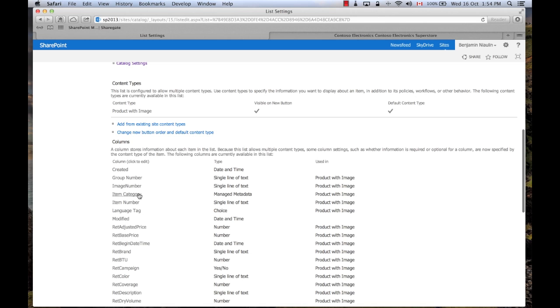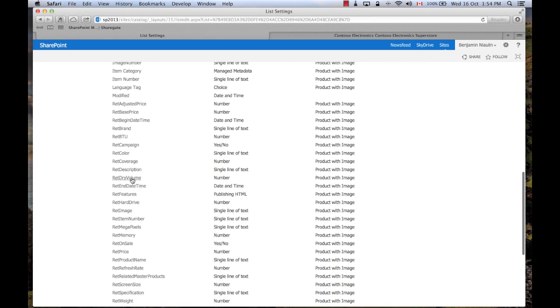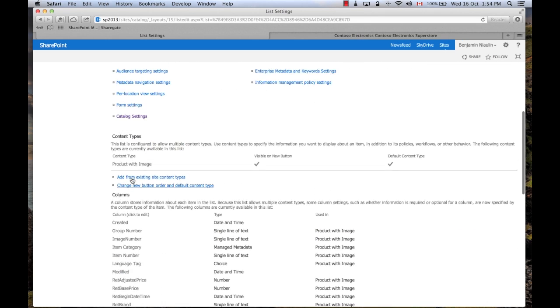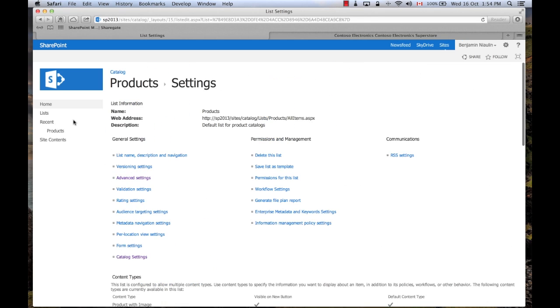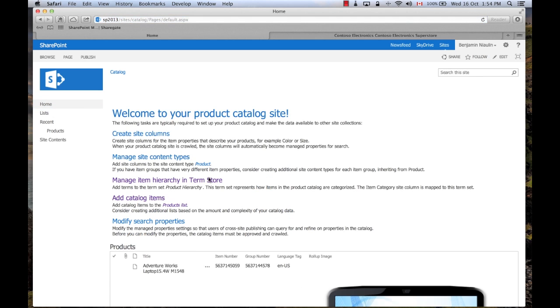So in this case, I went to list settings, and then I added a bunch of site columns to categorize. Item category is my managed metadata column. I have the item number, which is a unique number. I have a group number because sometimes I have different colors of the exact same product. So all of this is really just a bunch of definitions in a custom list. So far, this is not even a product or a product list, right?